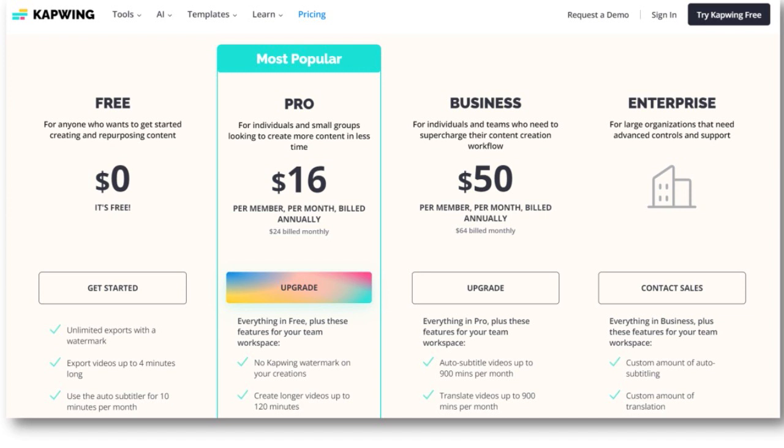By the paid plans, I'm talking about the pro plan. You can see on the screen here, you have the pro, you have the business, and you have the enterprise. So most of our clients use the pro plan. So you are able to do a lot of things. As Kapwing says on the screen here, the pro plan is for individuals and small groups looking to create more content in less time.